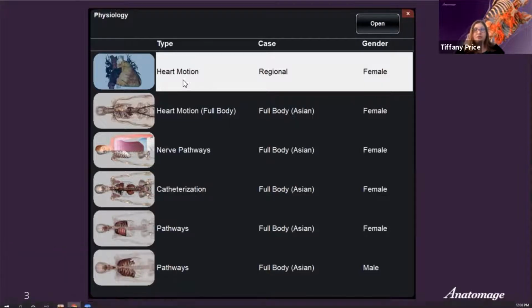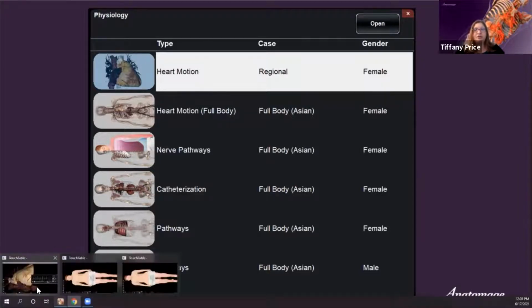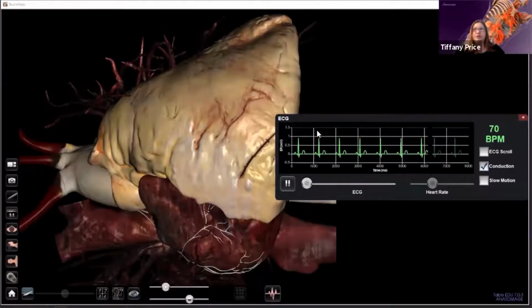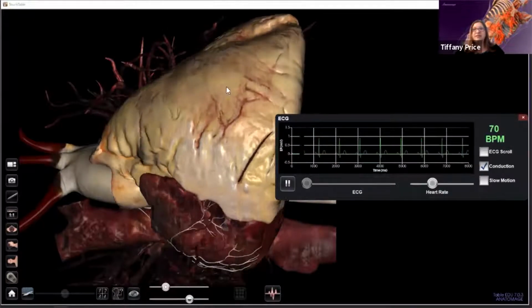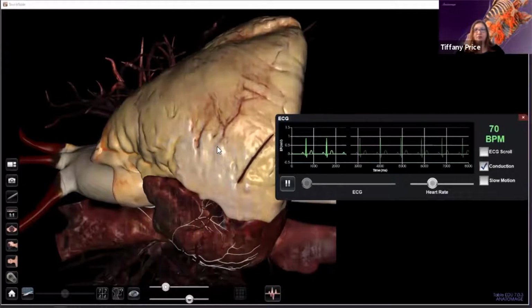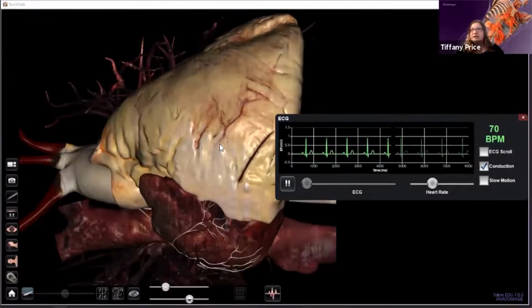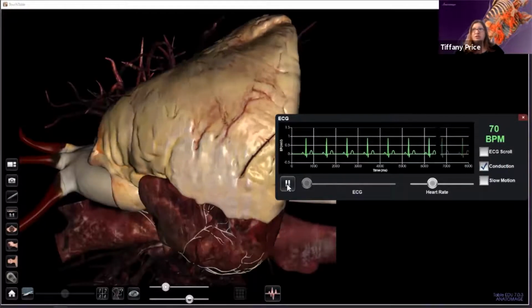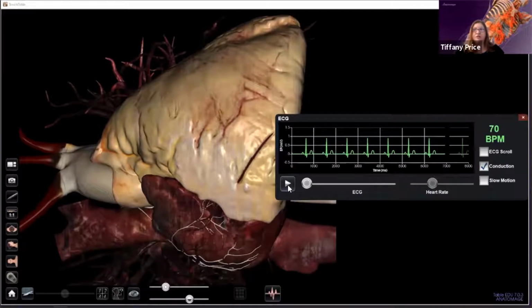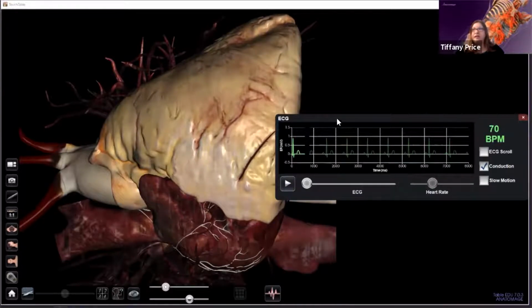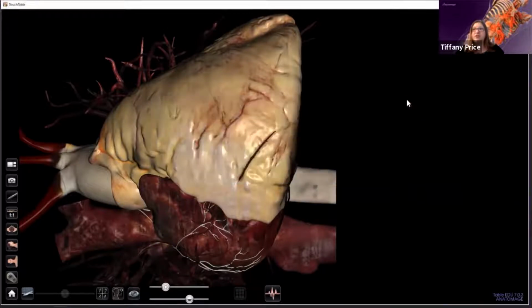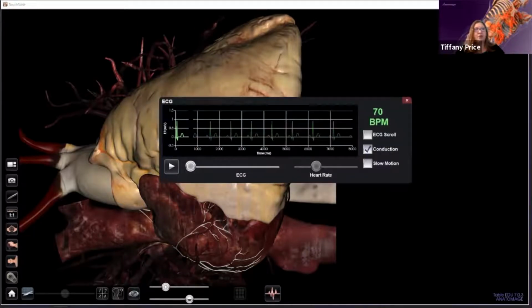So with heart motion, if we open up the regional, when you first load it, basically what you're going to see is the heart there beating on your table. And you can toggle that beating on or off just by hitting this play and pause button. And if at any point you close this ECG window, you can always reopen it by tapping on that little ECG icon down there at the bottom of your screen.